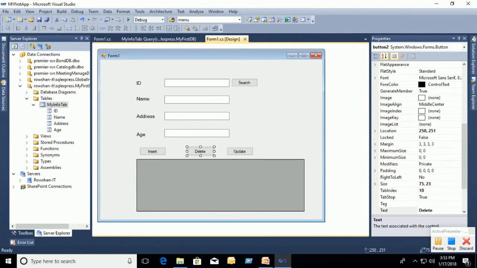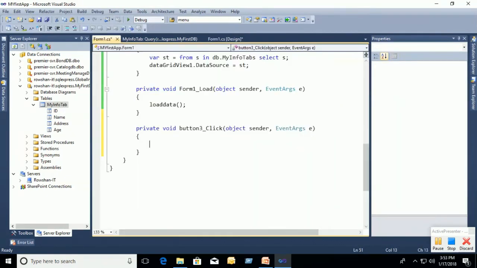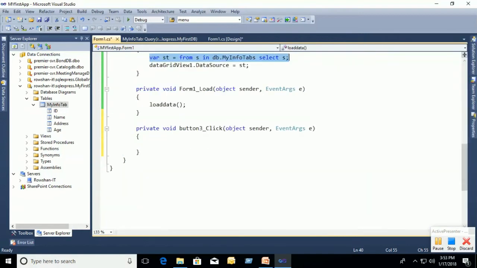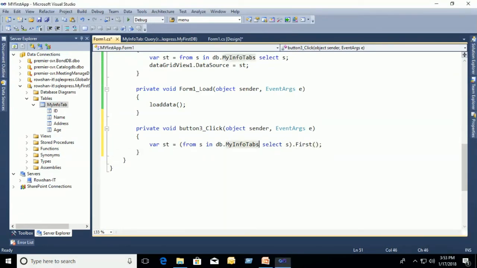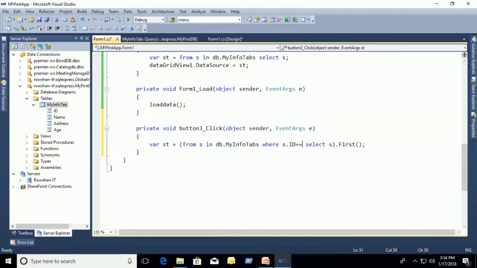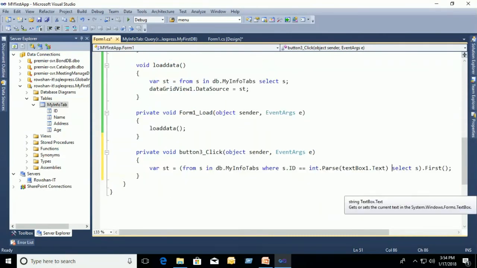Now I'm going to work on the update button's click event. I just copy and paste to reduce the time. Var st equals, first select my input type as the row. In the middle, in my first input type, we mention which row will be updated: where id equals textBox1.Text. That means whatever id is in the text box, the operation will happen on that id. The id you select is in text box 1.